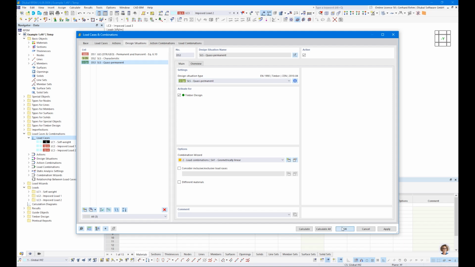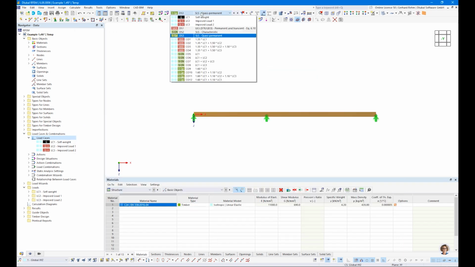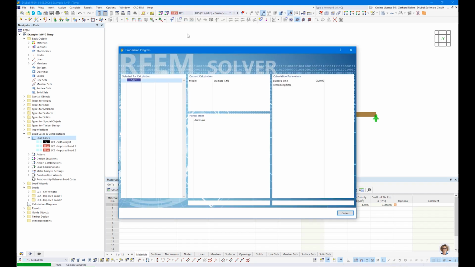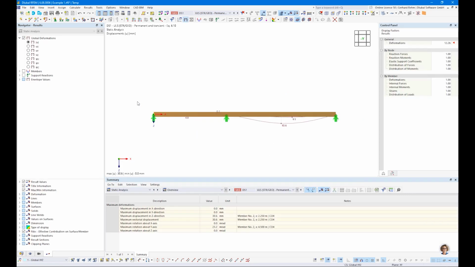Okay, so that's it actually so far. What we can do now, we can calculate the load cases and load combinations. So I do that for the design situation 1. The design situations include all load combinations as an envelope. So what that means, we can check it here.